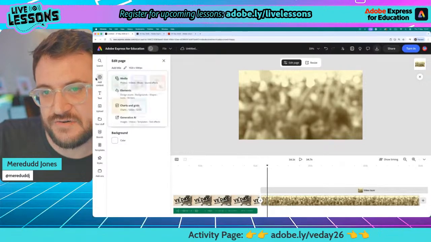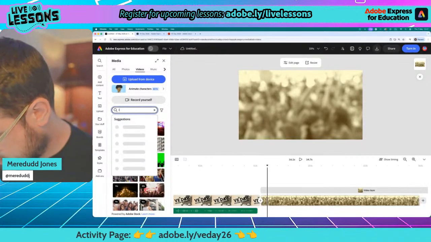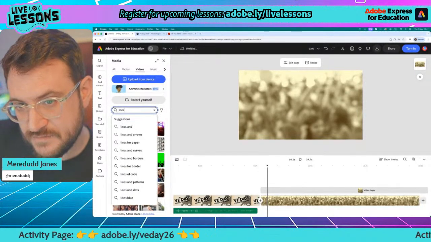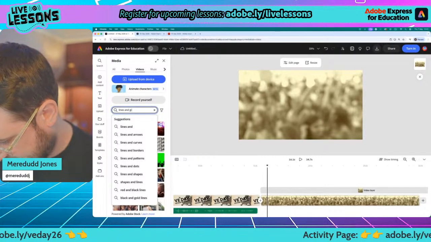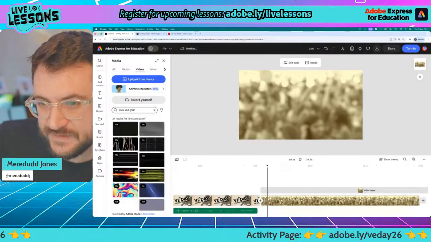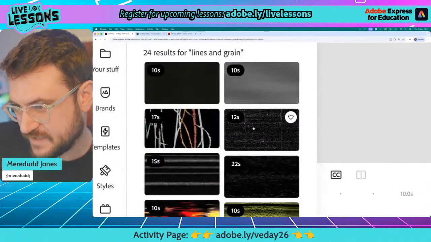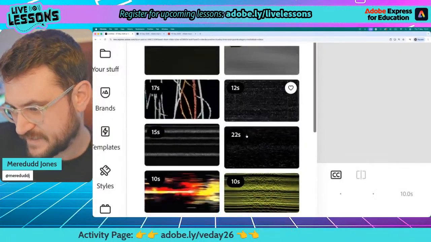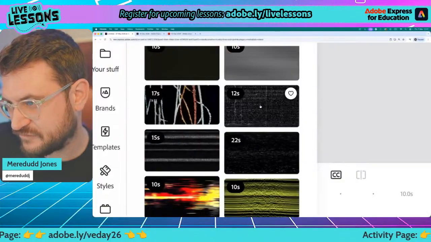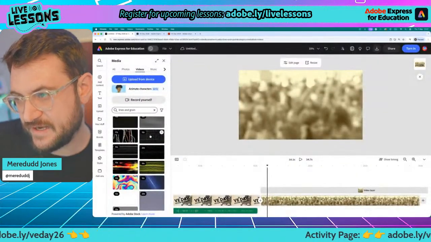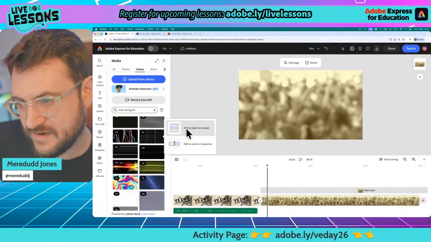So let's go into add content, media, videos, and search just for lines and grain. There we go. Okay, lines and grain. Look at this one. This one looks perfect. I'm sure you'll find loads of them, but that one there looks perfect, all this kind of grainy stuff. So let's bring that in on top of my celebrating crowd, as a layer on the canvas.